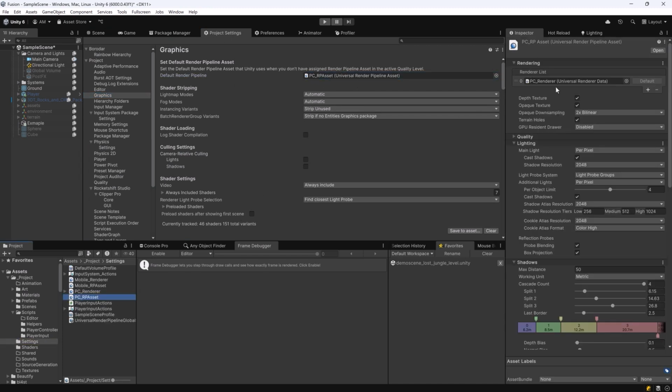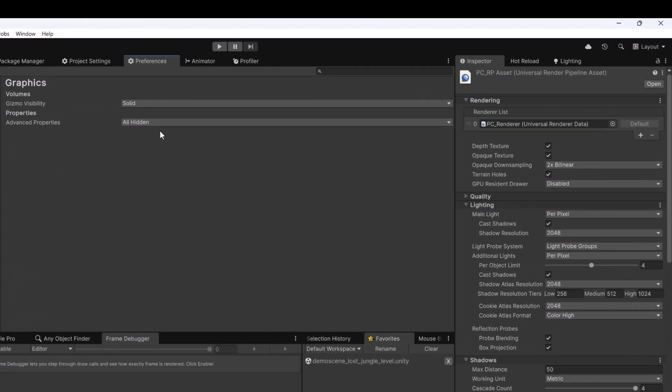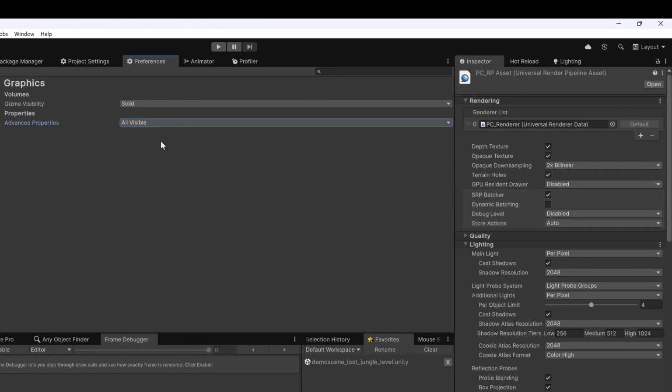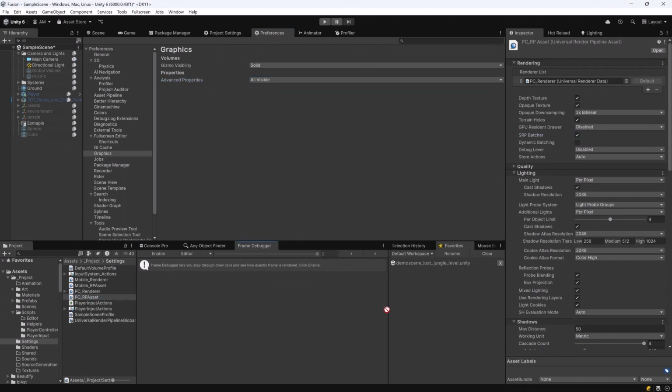The checkbox for the SRP Batcher should show up here in the rendering section, but if it's not here, go into Preferences under Graphics. There's a drop-down list here where you can set the advanced properties to be all visible. Now, if we take a look in the inspector, you can see we've got the checkbox exposed for the SRP Batcher and a few other things such as dynamic batching. For now, just make sure that the SRP Batcher is toggled on. We'll probably come back to this render pipeline asset later, so I'm going to drag it into my favorites window.